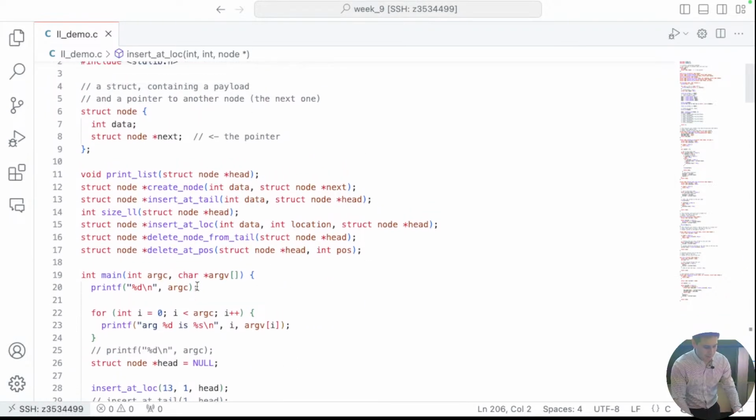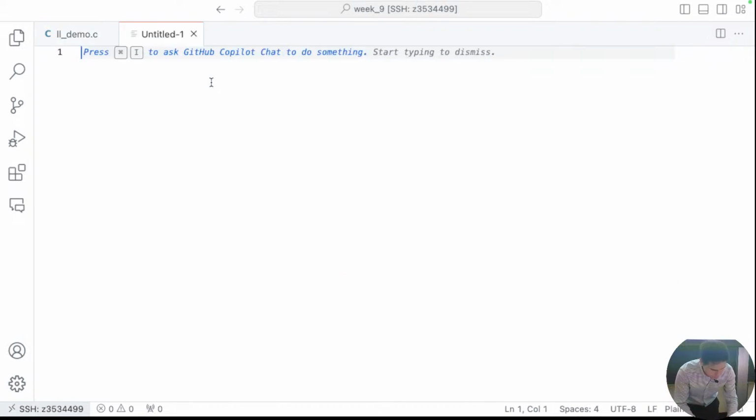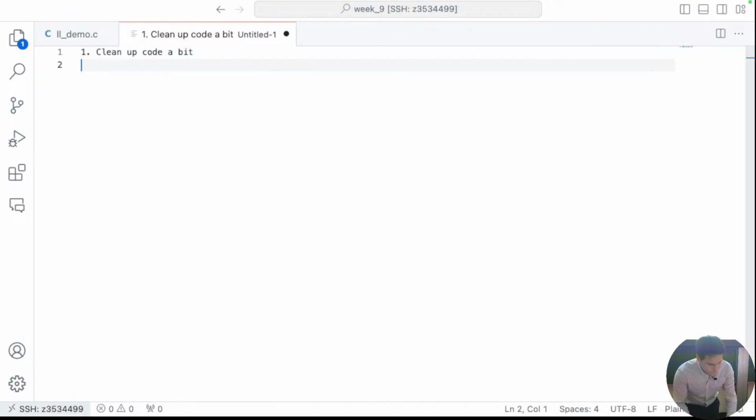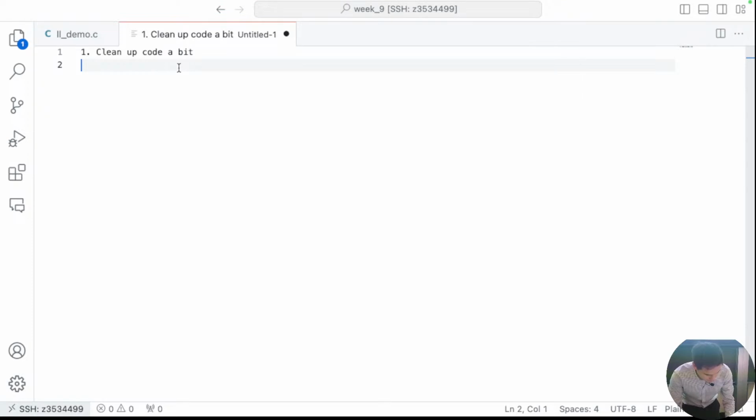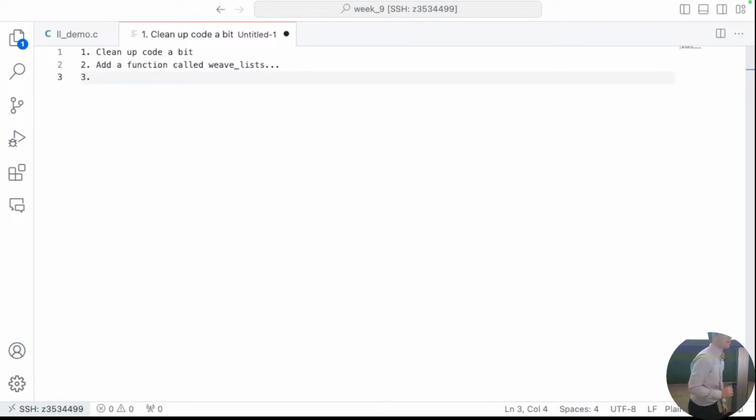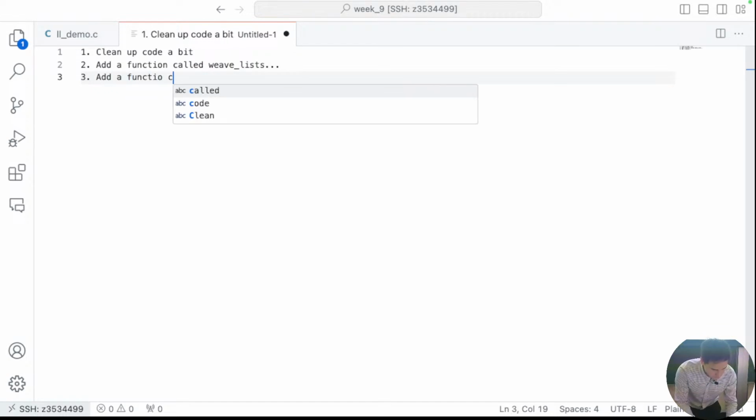So what are we going to do today? We're going to do a few things. Let's clean up the code a little bit. Thank you, Copilot. We're going to add a function called weave lists, which sounds really cool. We'll talk more about what that means. And then if we get time, we're going to add a function called max of pairs, which we'll also explain.